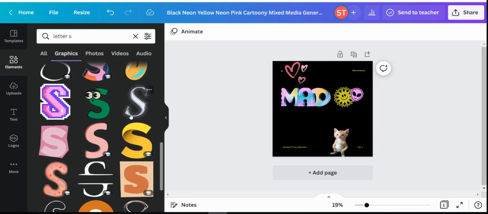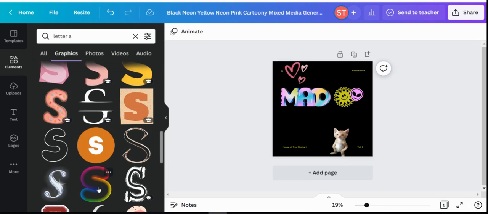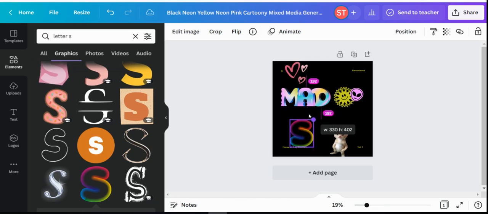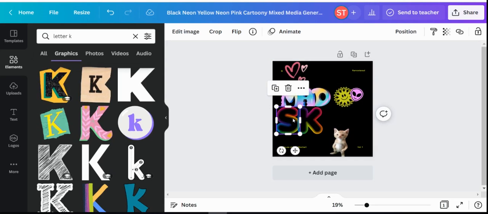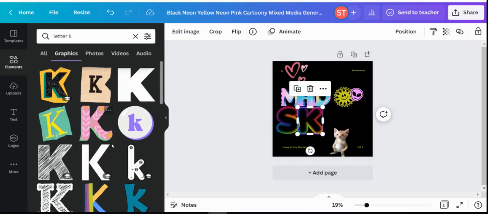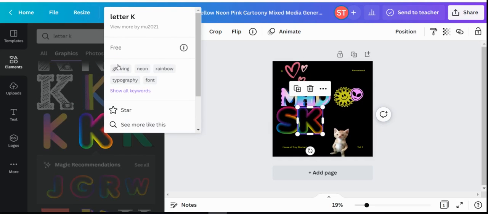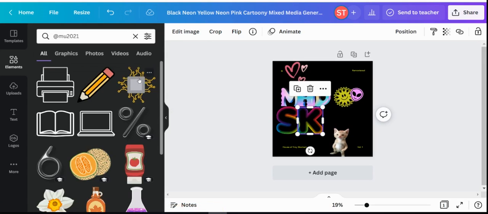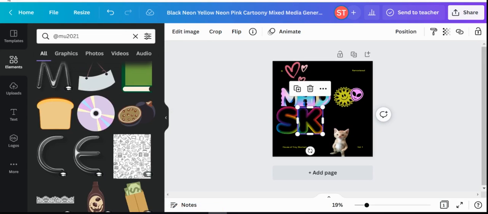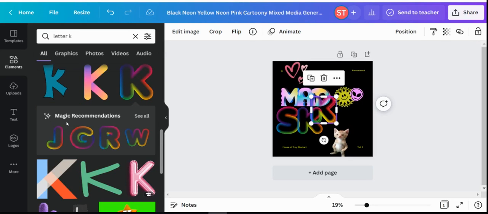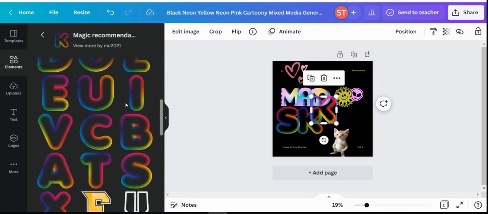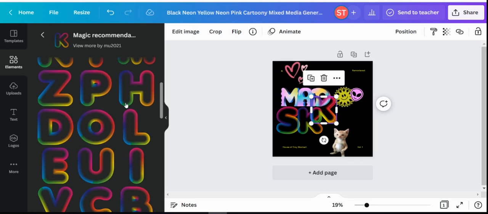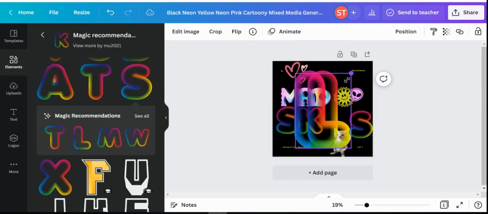So they have lots and lots of options. I'm going to pick this one and then bring it down, and then I do that over and over to replace the other letters. Now, as I am building this, I noticed when I was searching for the K, it's got three dots up here, and if I click that, I can view more by the same author, which might make it easier to find. Or when I click on it, sometimes it will give me magic recommendations, and I can see all, and that's how I could get the whole alphabet or a similar alphabet to it. So I'm not having to look up each letter as I go. And then it's just a matter of resizing it.